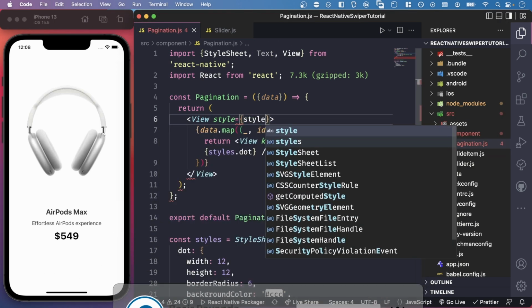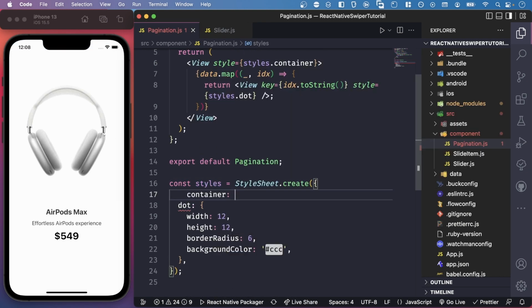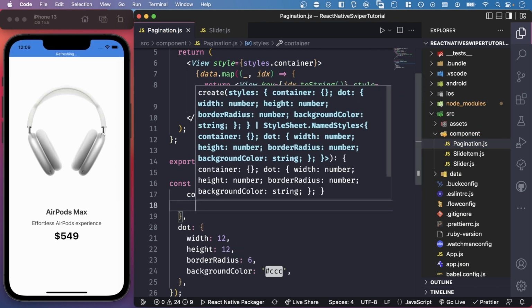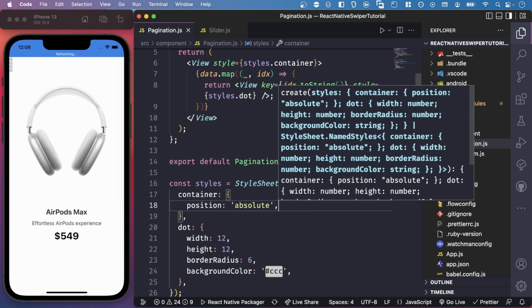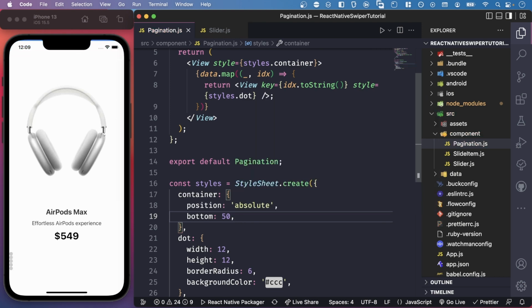All right, so I cannot see that, probably is hidden somewhere here, but first I need to style this container. So styles.container, and then down below right here, let's get that container, and let's add a position of absolute for this here. There we go, and then from the bottom it's going to be 50. Save it. Well, there it is right here.